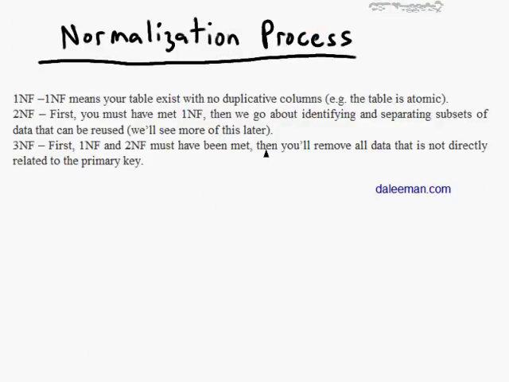Before we head into the demo, let's take a look at the normalization process in action. You don't need to know the deep dive details for your DBA2 exam. However, of all the explanations of the normalization process that I've seen, one of the most succinct and best explanations I've ever read is from an article at daleeman.com. And so I'm taking the text here and I'm going to expand upon it a little bit.